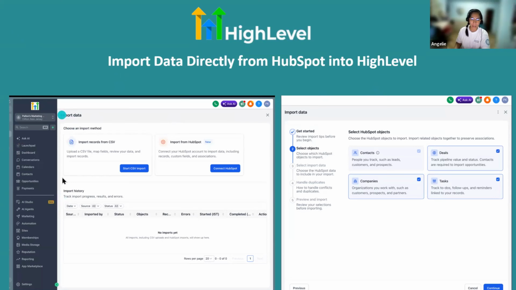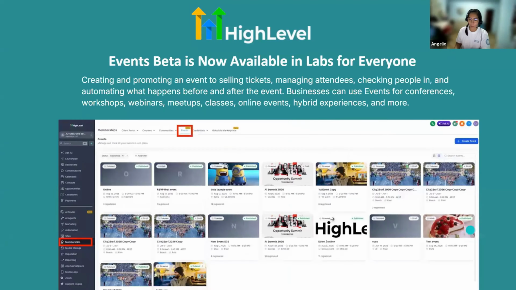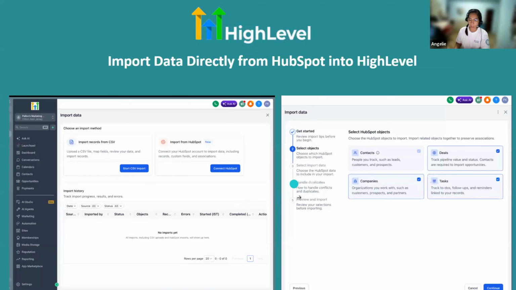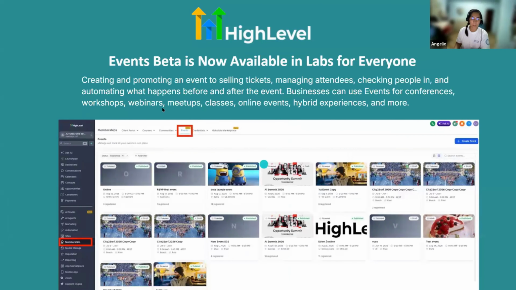You go to import data, and then select import from HubSpot. So in import data, you have these steps here to get started. Select the objects you want to import, and then handle duplicates. So these are all built-in steps, so there's no manual work that you need to do with migrating.